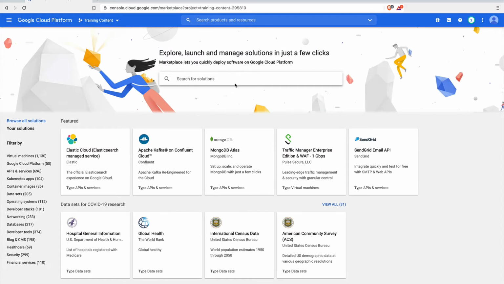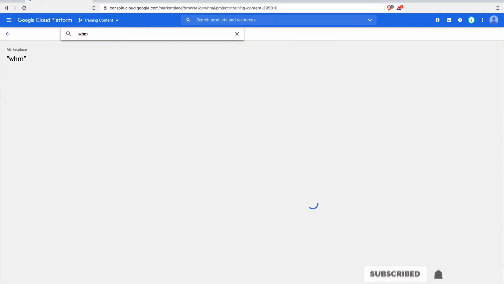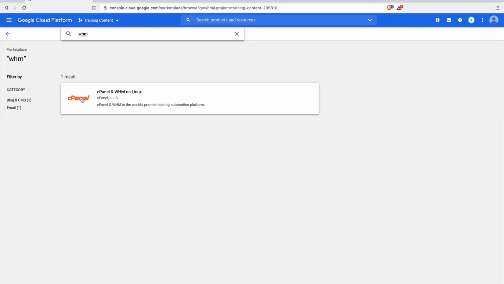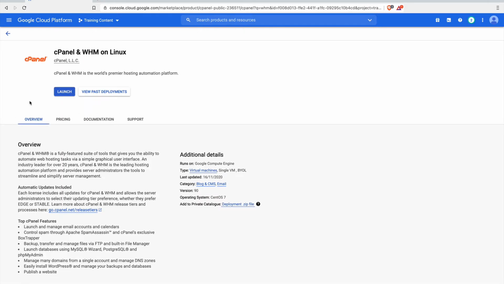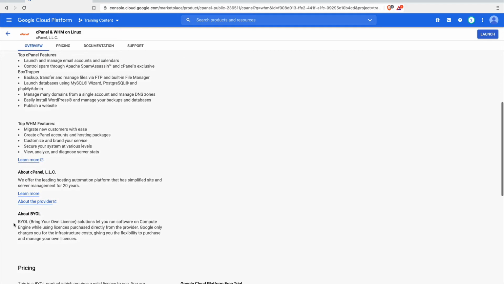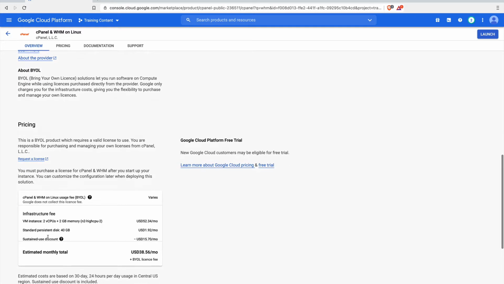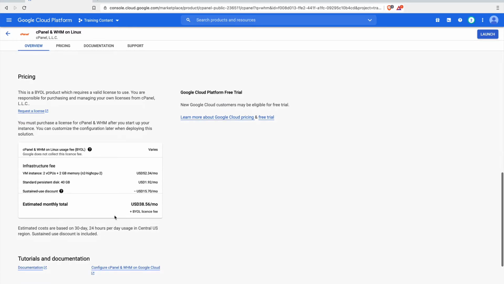All right, so what we are looking for is WHM. So I'm going to search WHM and enter. So here we have WHM. I'm going to click it. All right, so here on this page, it gives you an overview of WHM. It also tells you the likely cost of the machine or the infrastructure.